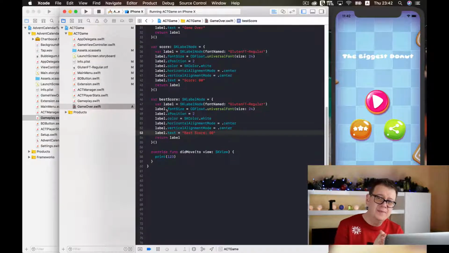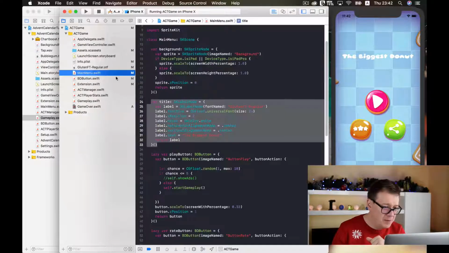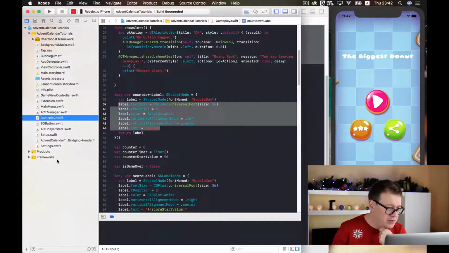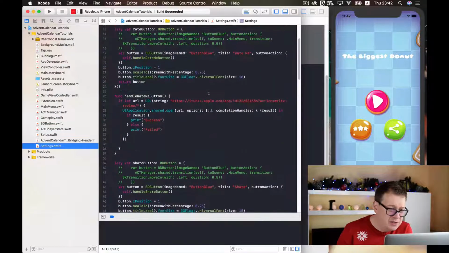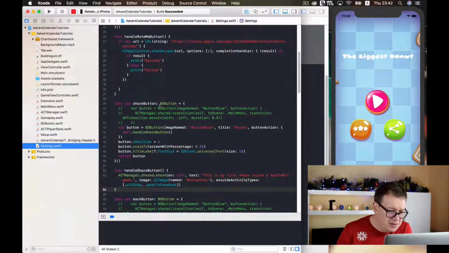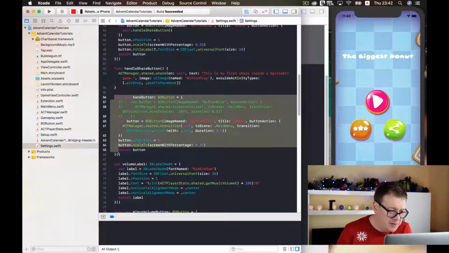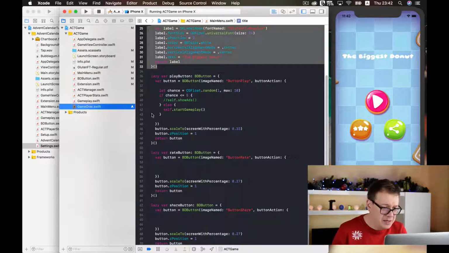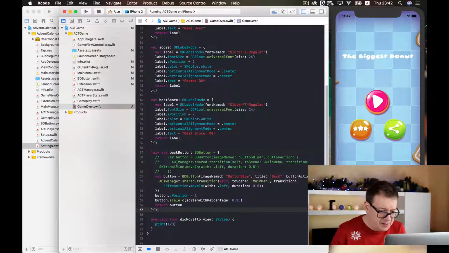And then we would want to add a go back button, so we go back to our main menu, or a replay button that would start off the gameplay again. So let's go to our main menu, and let's see now. Maybe I will choose from our advent calendar's settings our rate share button, our back button from here. So let me just copy this here to our game over scene.